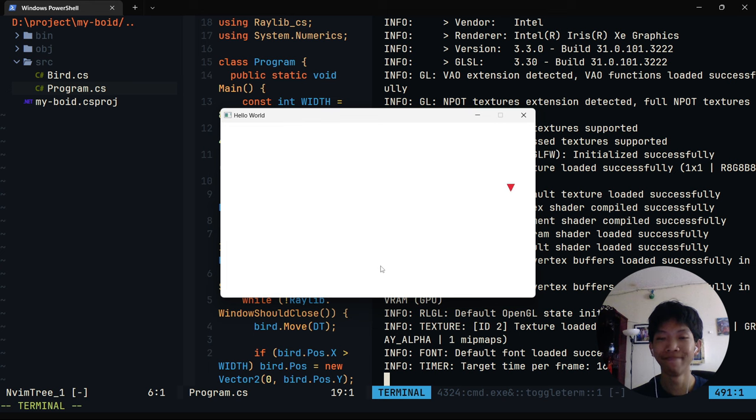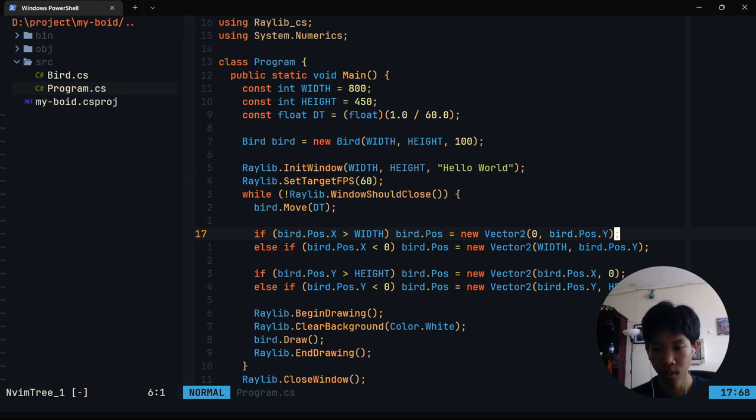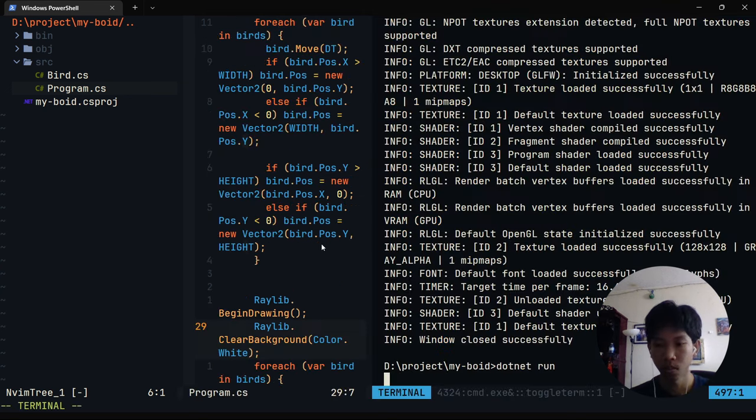Okay, it worked. Well, it is very terrible, as you can see, and I actually end up making a better one, which you will see later. But for now, we need a lot of birds, like a lot of them, even more birds. What am I saying?